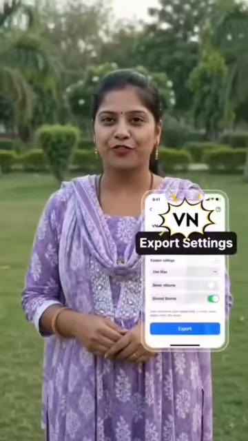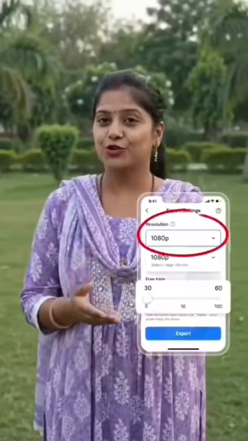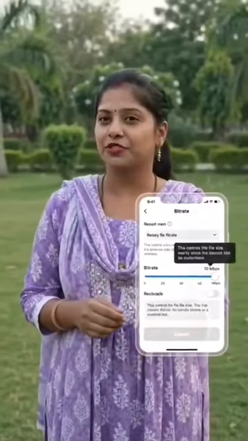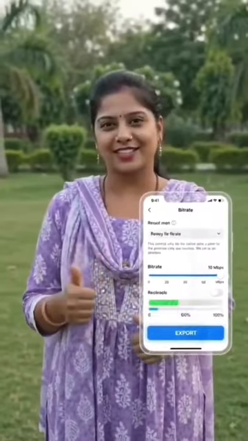Learn how to export video in VN. Set resolution to 1080p and FPS to 30 or 60. Recommend setting bitrate around 10. Click export to start the process.